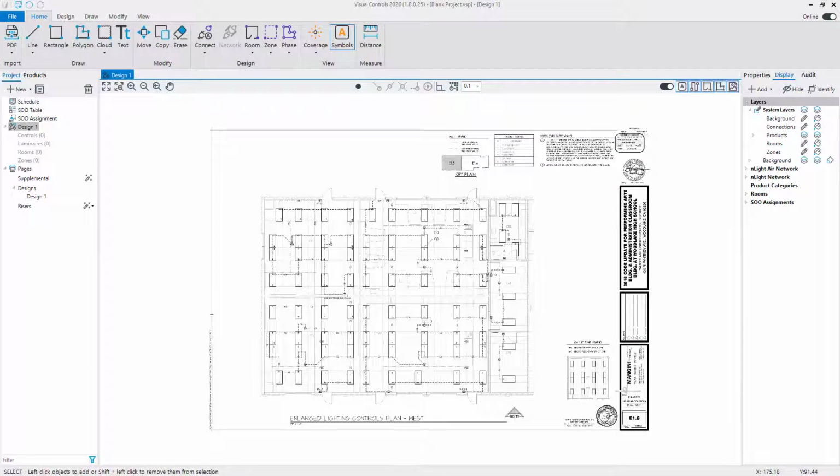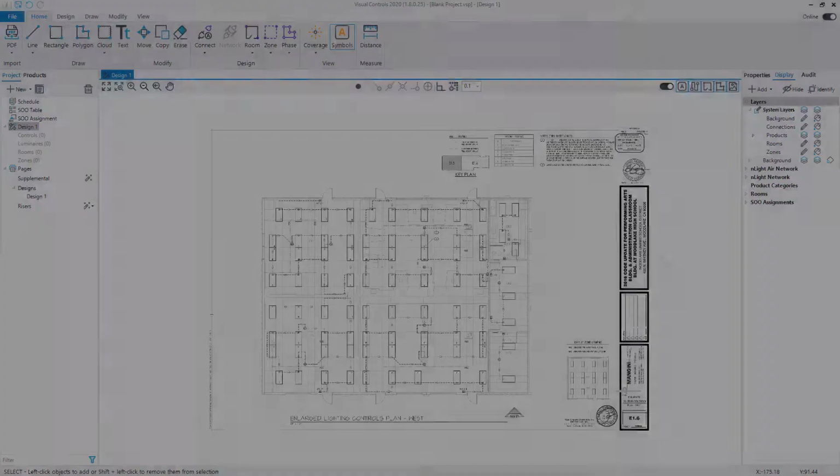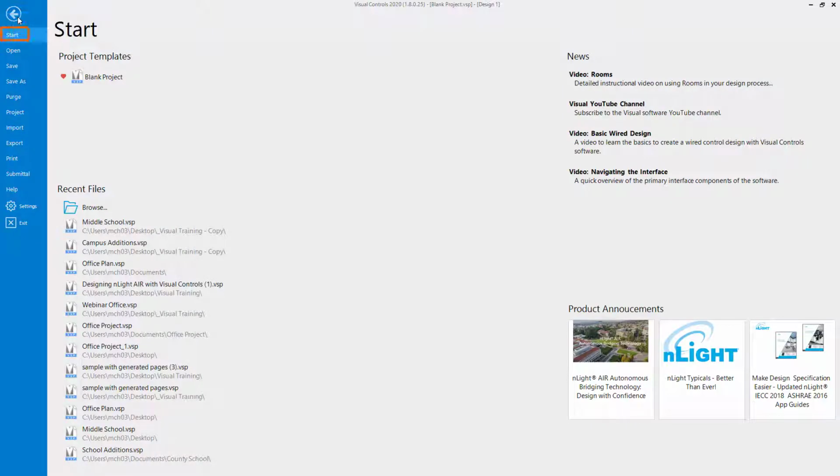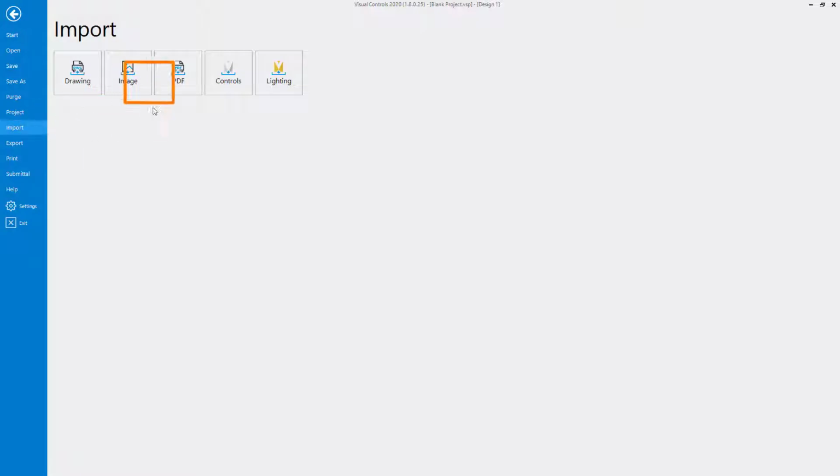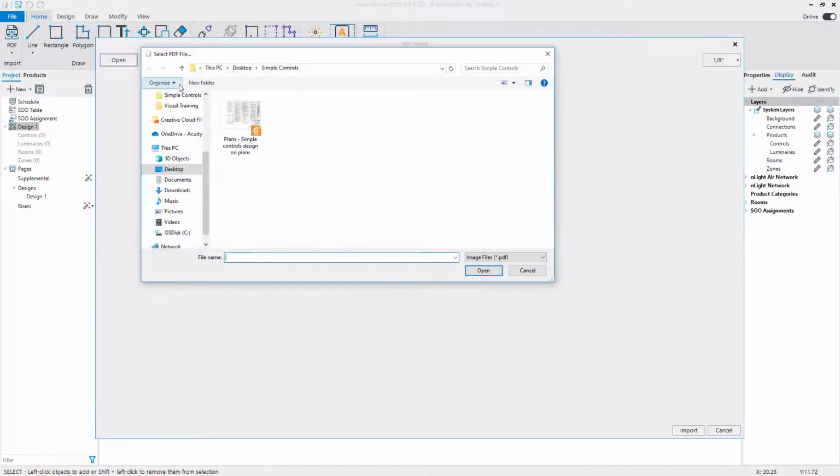A PDF file will be imported as a background image to use as a reference for your design. Both vector PDF and image PDF will be imported as raster images. From the File menu, select Import, then select PDF. Locate and select the file and click Open.